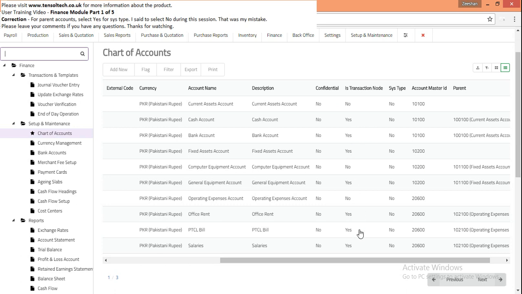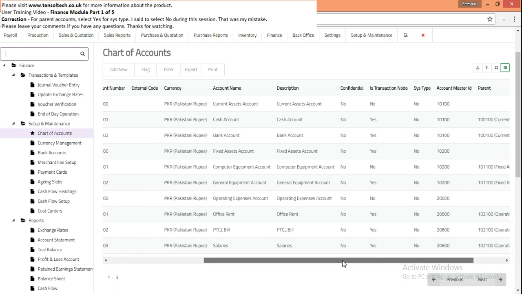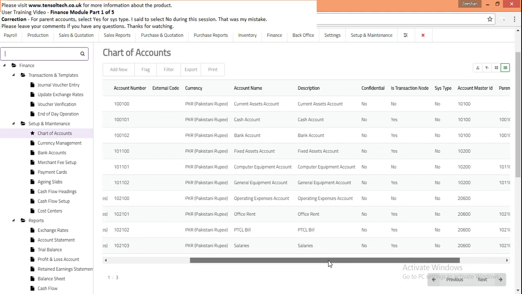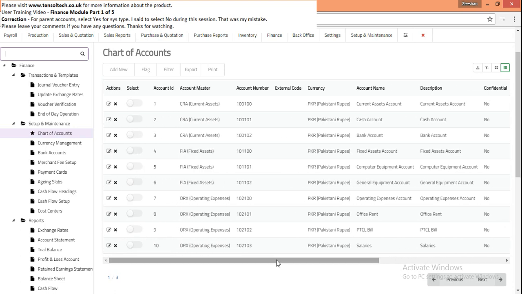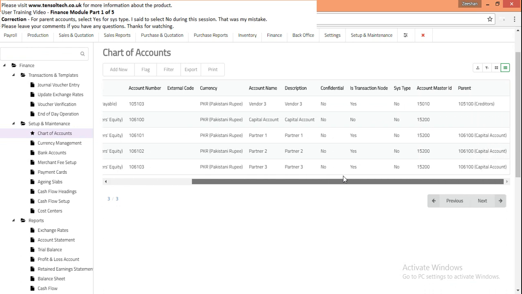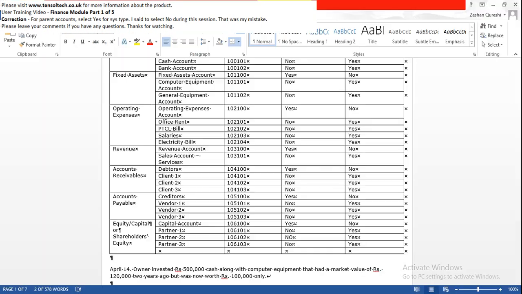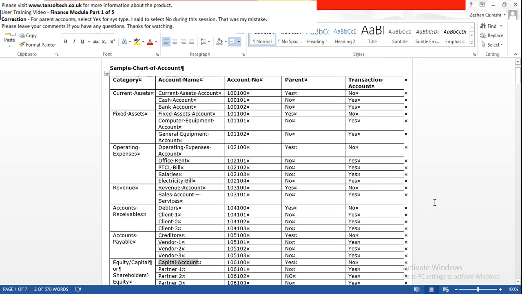So this is how you can verify that all those accounts are actually created in the system correctly. This is very important to make sure that your chart of accounts table is configured correctly. Before you start any transactions, you need to make sure that your chart of accounts is 100% correct. All right, so this is the chart of accounts that I have just set up in the software.